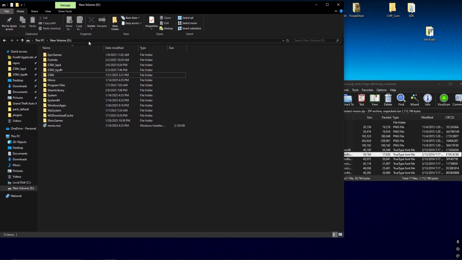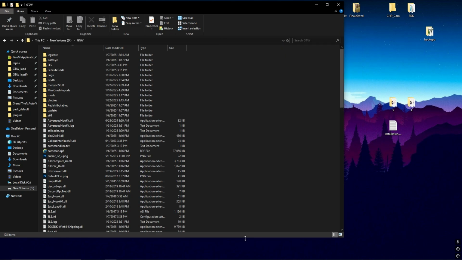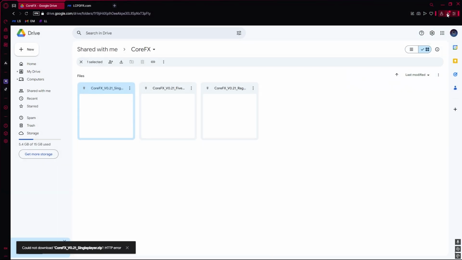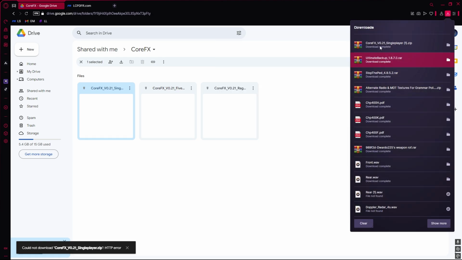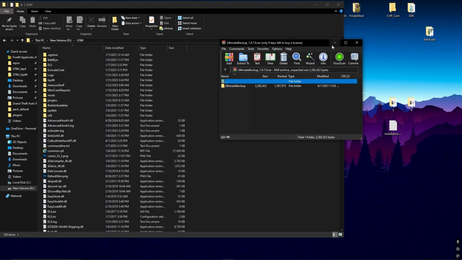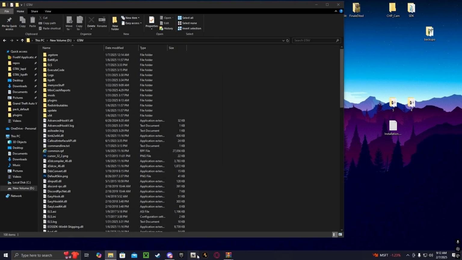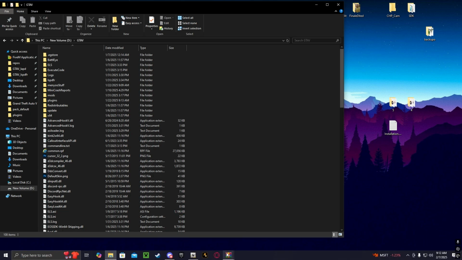So I have it open already right here. Perfect. Let's go ahead and begin by opening Stop the Ped, opening Ultimate Backup, and opening CoreFX. And we can go ahead and quit. Let's go ahead and open OpenIV and then just have it on standby. We're not going to do anything, so we'll just minimize this tab.